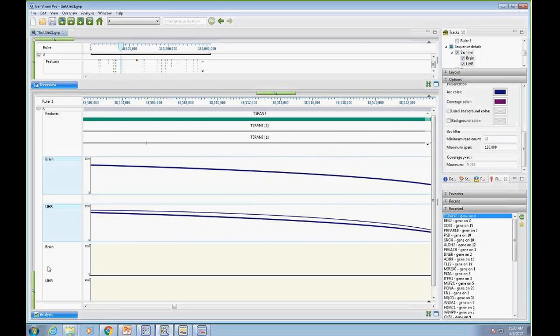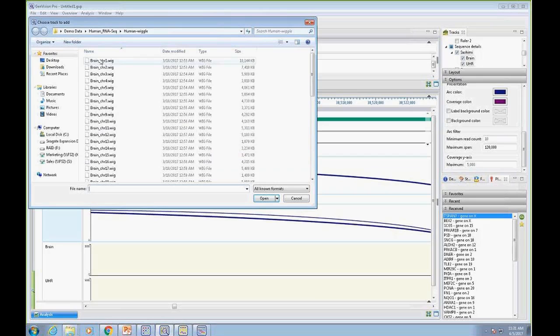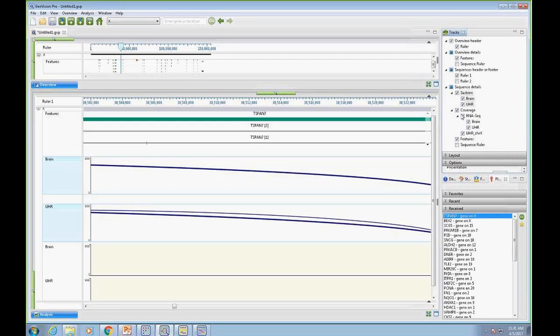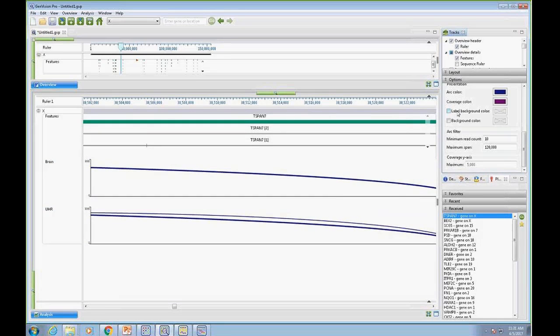Below here, I've also imported wiggle files. You might have wiggle files from another source that you want to compare to what you just assembled in DNASTAR. I can click this button to import wiggle files into the project. If you don't need to look at wiggle files, I can go to the controller that controls what's visible on the screen here, and I can turn off those wiggle files.